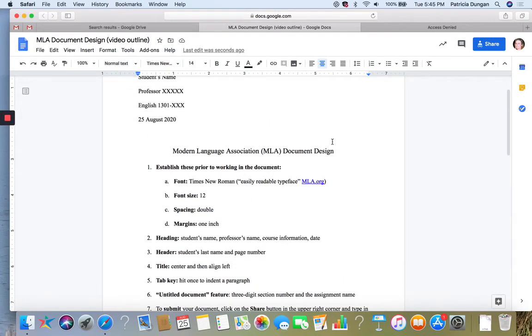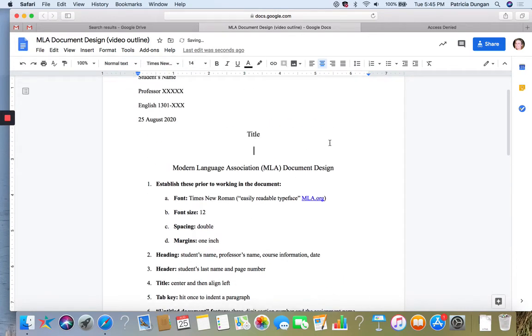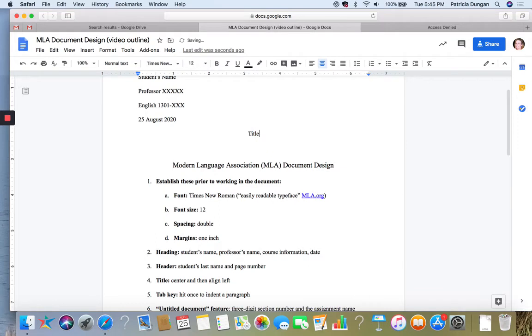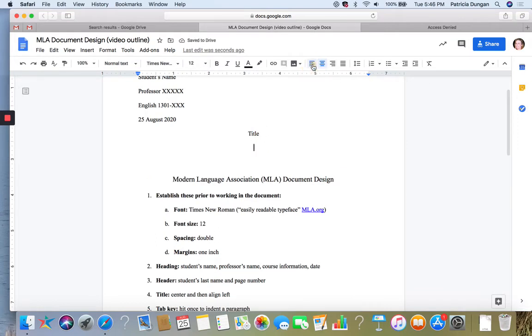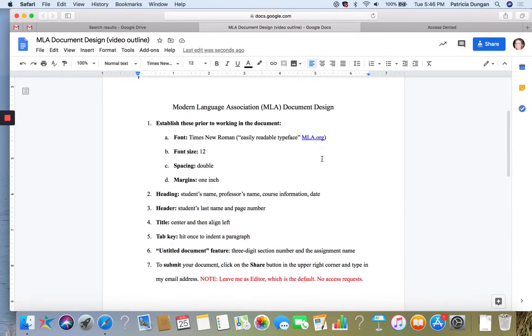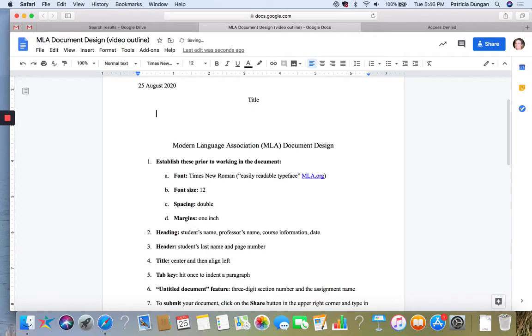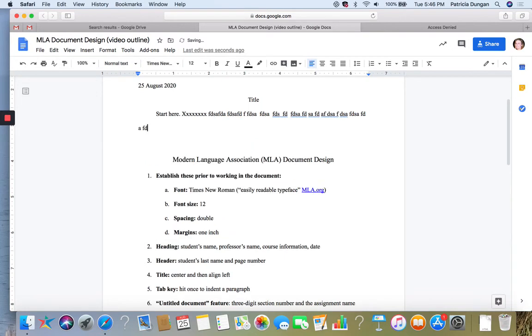Notice when I hit enter, it's still centered, and you can change that to a 12. So I want to come back in here and align it left. I need to do that, otherwise my entire essay will be centered. We hit the tab key 1 time to create an indent, and then we start the paper here. And if you had a lot of information, when you get to the next line, you'll see that this white space right here is your indent.